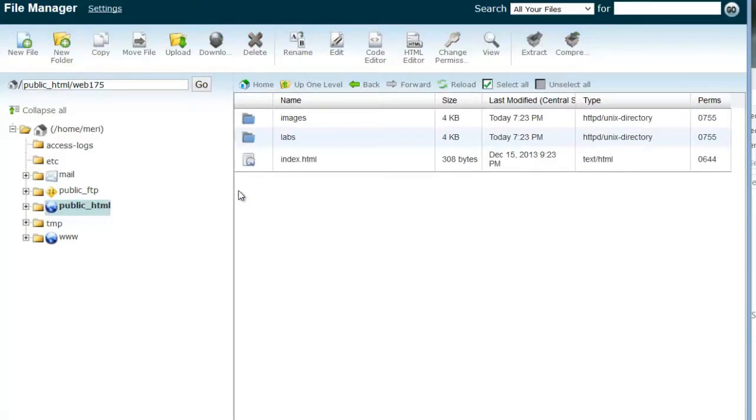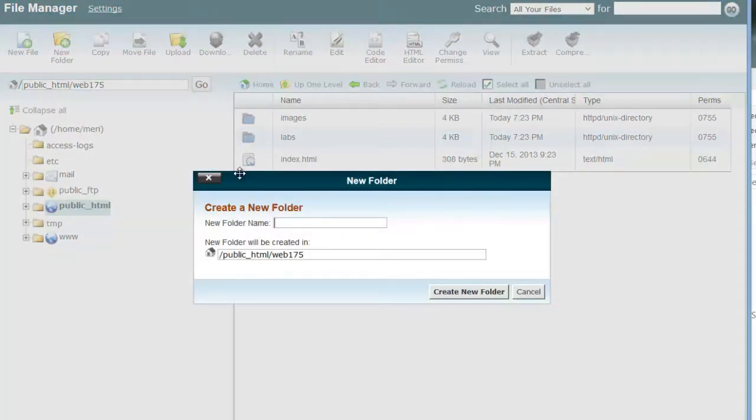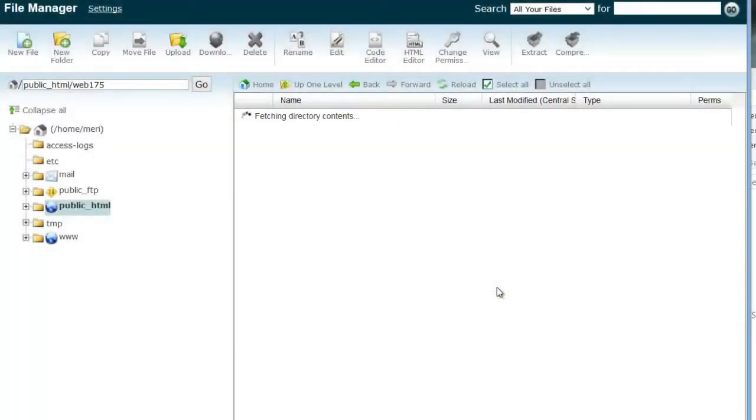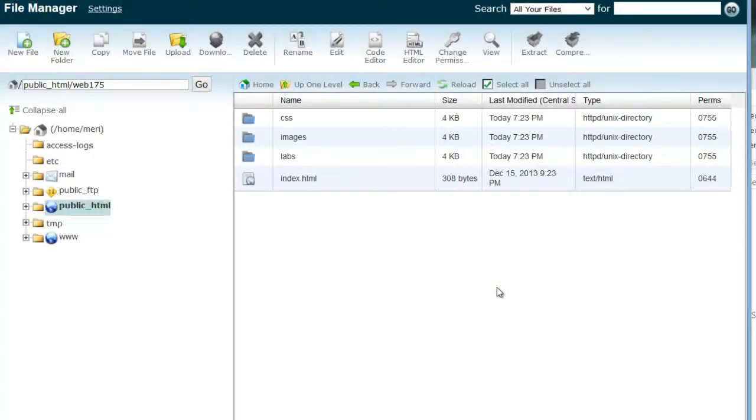Now typically if I was doing a full website, I would also have a folder for cascading style sheets, and possibly one for JavaScript, but I don't think I'm going to end up using that in this class, at least not at the top level.